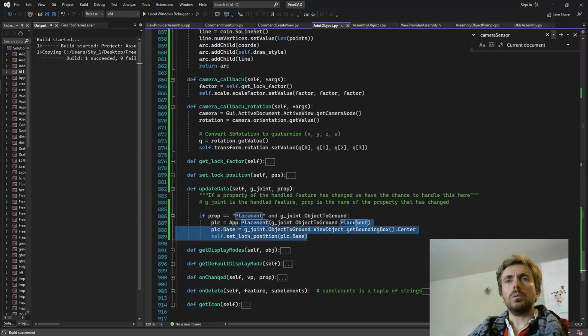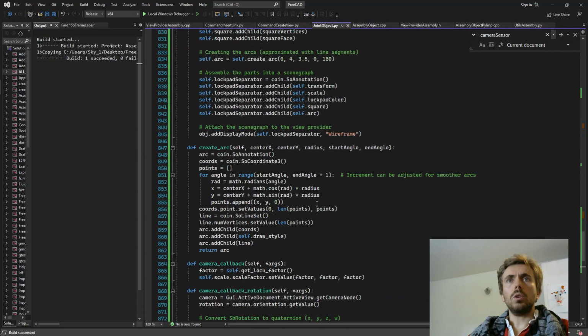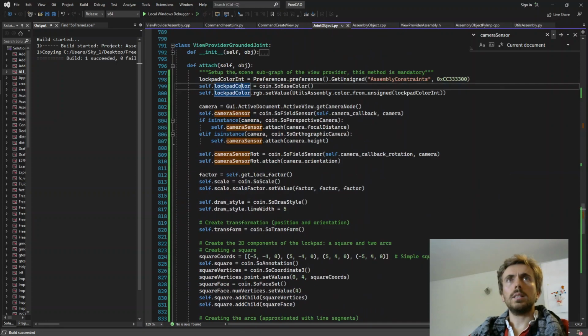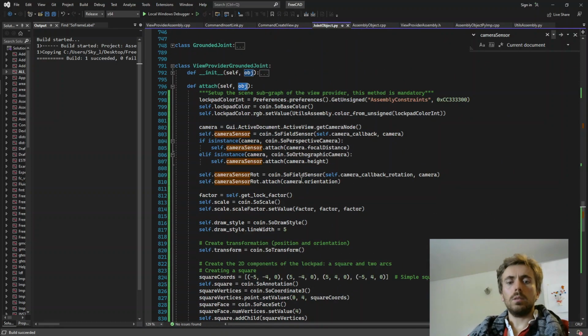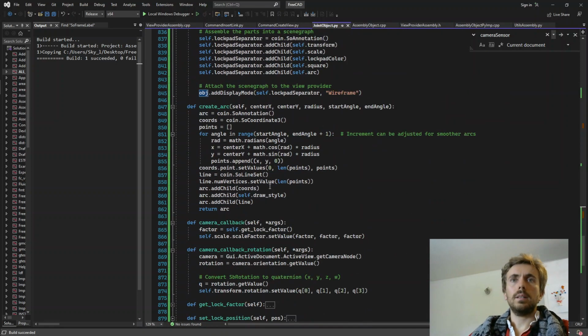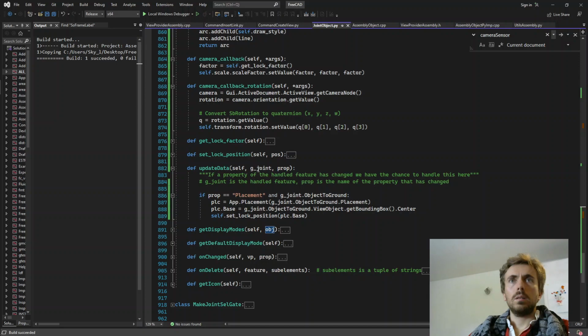So what we want to do is take this G-joint. Do we have G-joint in here? Yes, it's called object here, so let's call that... never mind. Maybe I can just call it object here to keep things simple.